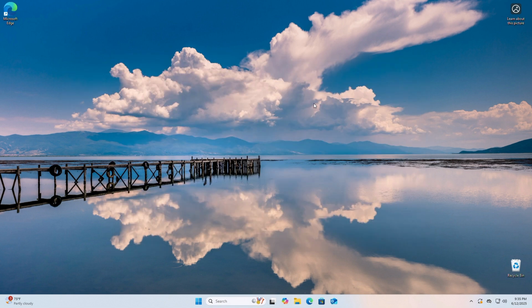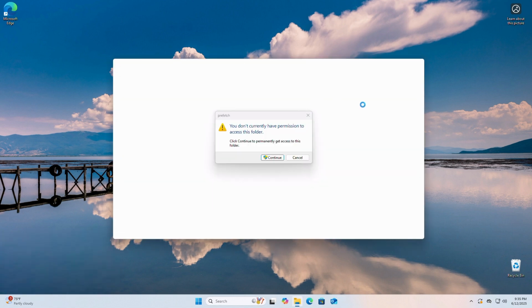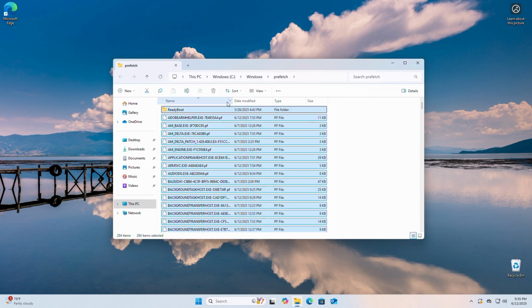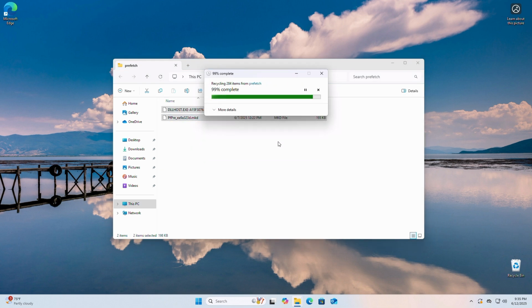Lastly, press Windows plus R to open the run box. Type prefetch and hit enter. Select all files and delete them. This method removes hidden temporary files, frees up RAM, and helps your PC run more smoothly.